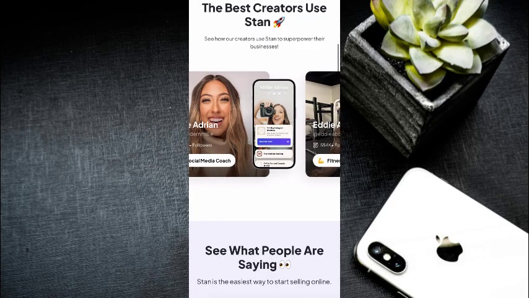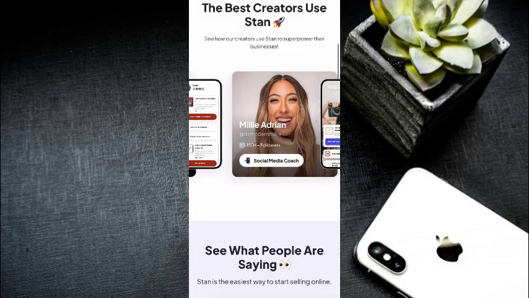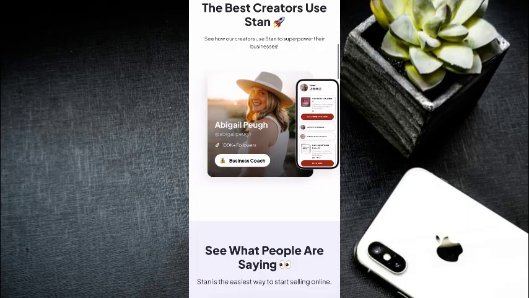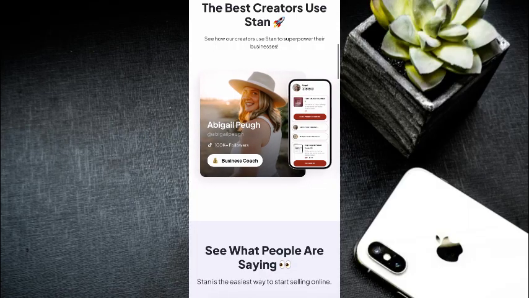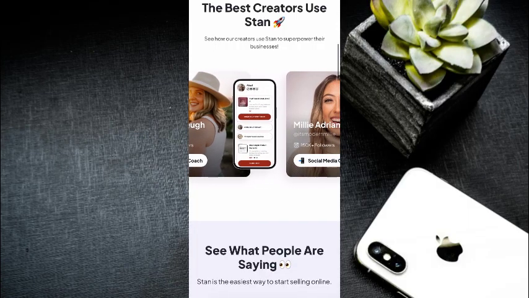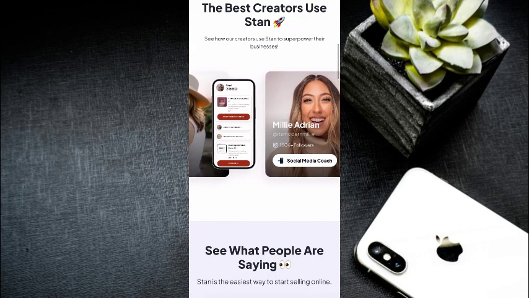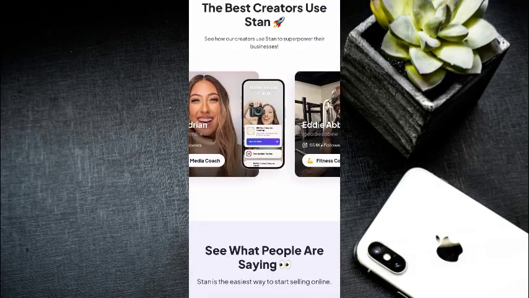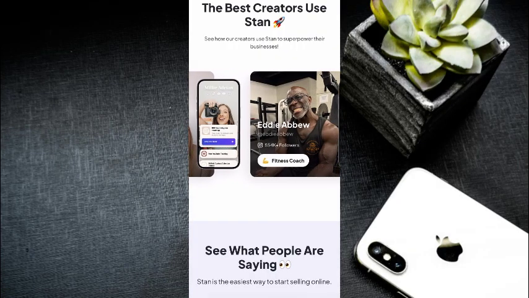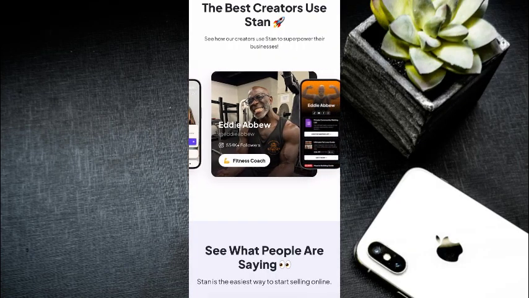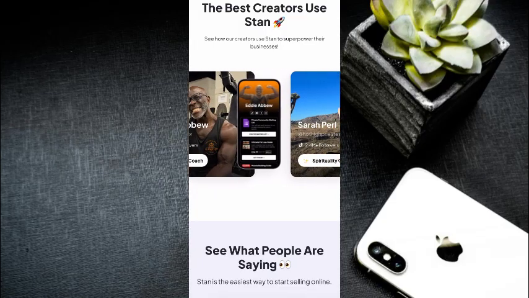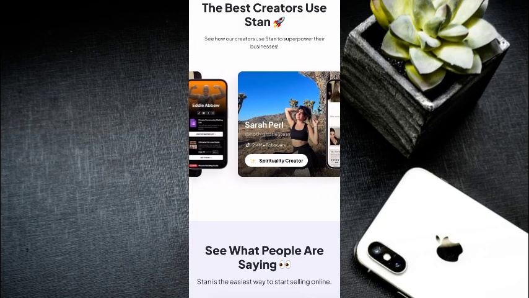Then after that you can click export to export the file. So look for the export button or download CSV button, usually found at the top right of your customers list. Then from there click it and your customer list will download as a CSV file to your device. And that's how you can easily download or export the customers list from your Stan Store.